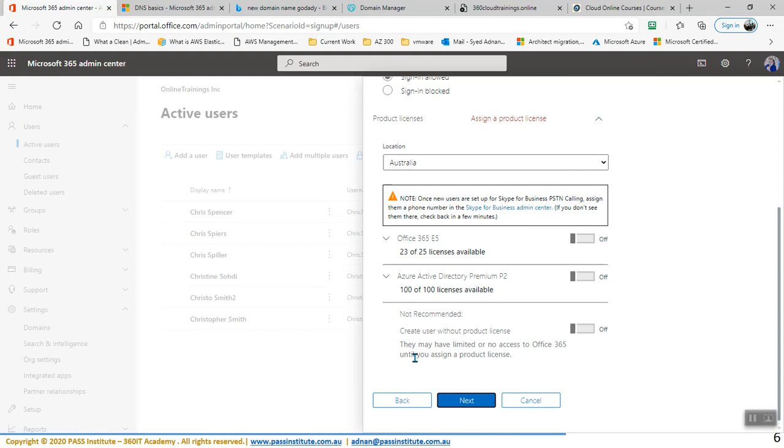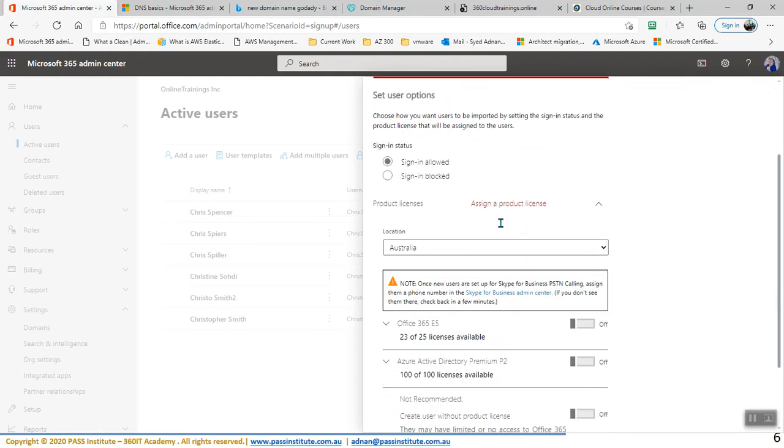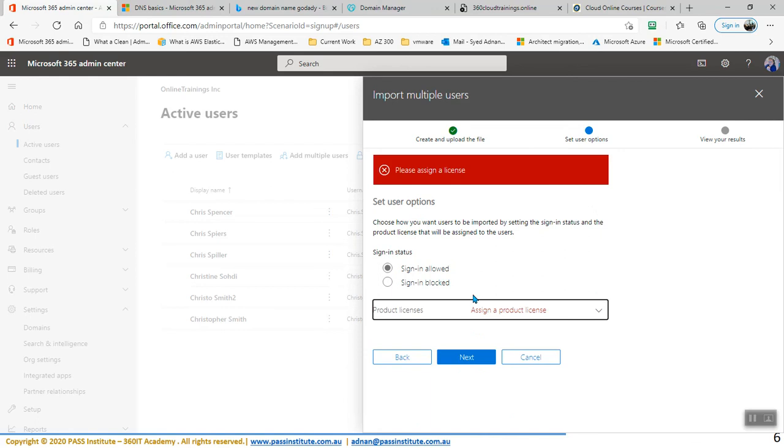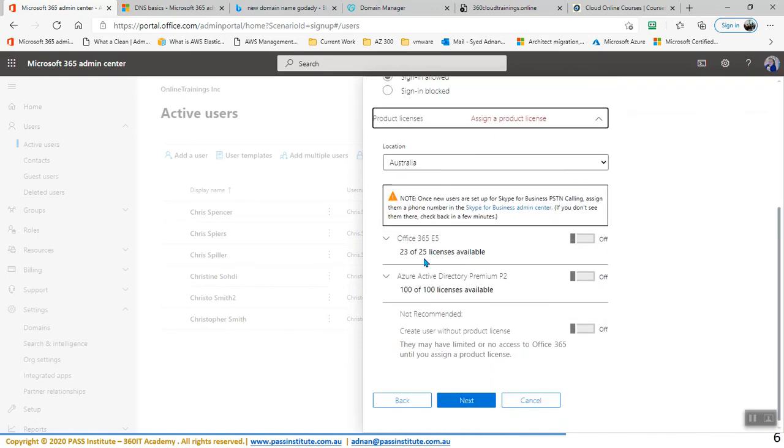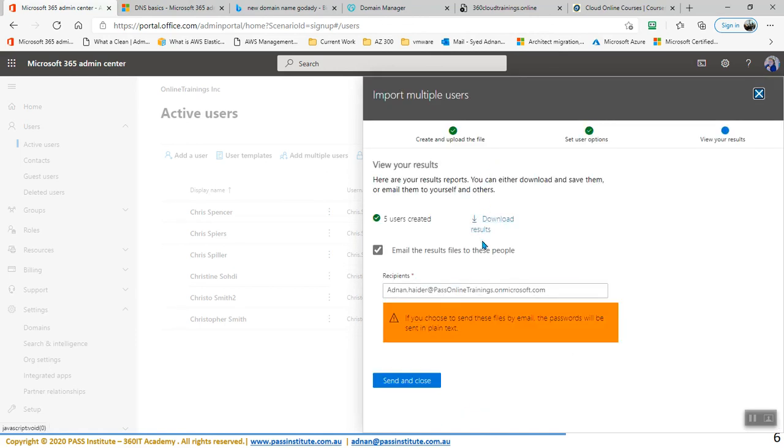So the users, I think this is just waiting for. Okay, please assign license. So it's saying I need to assign license. Why do I need to assign license? So in here, product license, there should be an option not to assign. Okay, so this one. Not recommended, create users without product license. So that's the option that I need to do, and click next. So now it is being created.